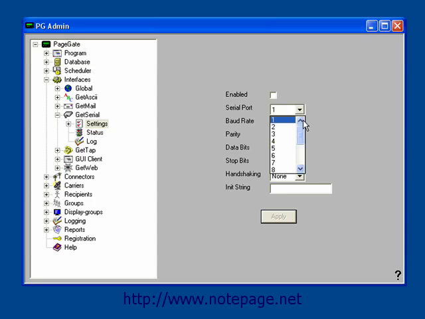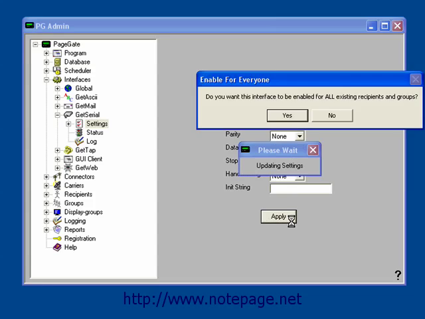The serial port is the communications port that the getSerial module should monitor for incoming data. The baud rate, parity, data bits, stop bits, and handshaking will be determined by your sending device. PageGate settings must mirror those of the sending device. The init string field should usually be left blank, but if you're using a null modem cable instead of an RS-232 cable, enter ATS0=1 here. After setting your communication parameters, put a check in Enabled, and then left-click on Apply.